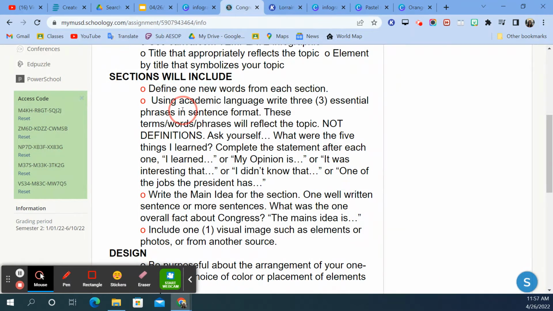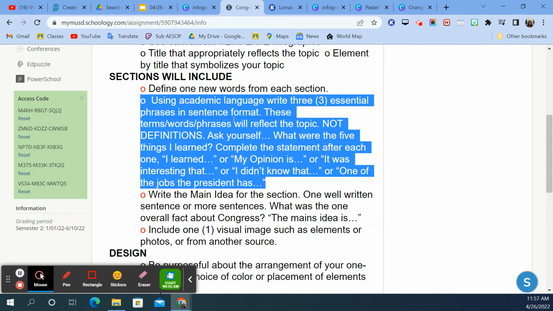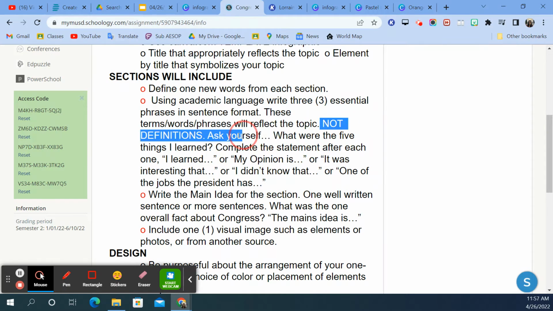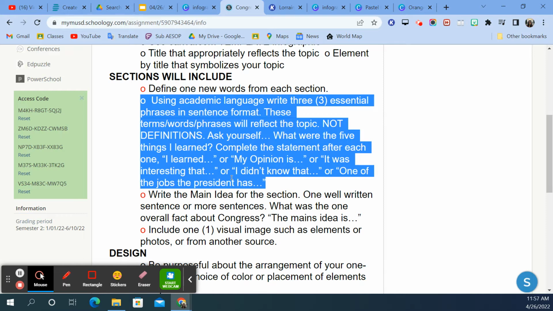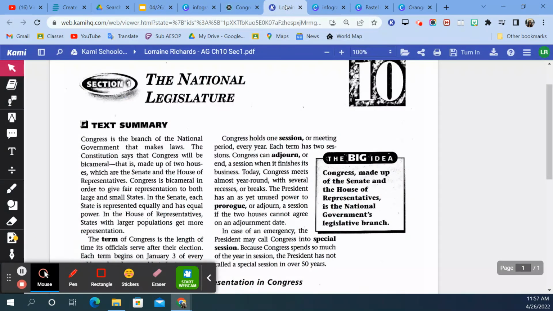And then you are going to need 3 essential phrases. And I've already have sentence starters in here. These are not definitions, so please do not turn these into definitions. What were things that you learned? Complete the statement after each one. So I learned, or my opinion is, something about what you read about on these segments, these sections here.